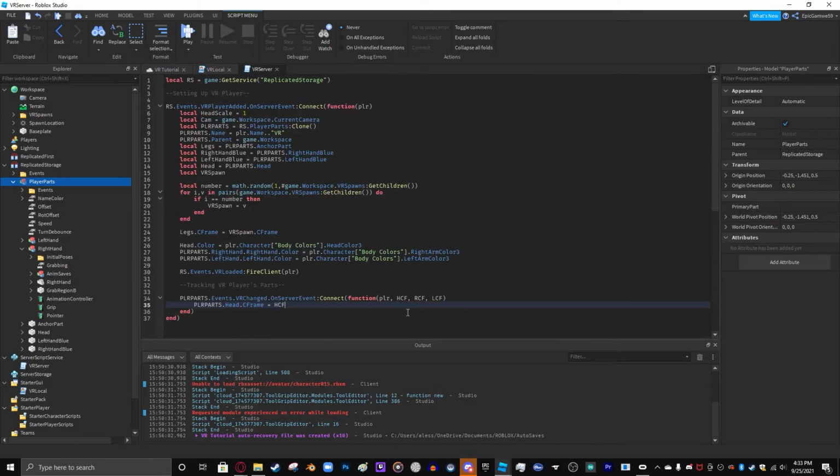This one there's an F because I felt like it. Whoopsies. playerParts.RightHandBlue is equal to RCF. playerParts.LeftHandBlue is equal to LCF. And that's it for the VR server for today, I believe.